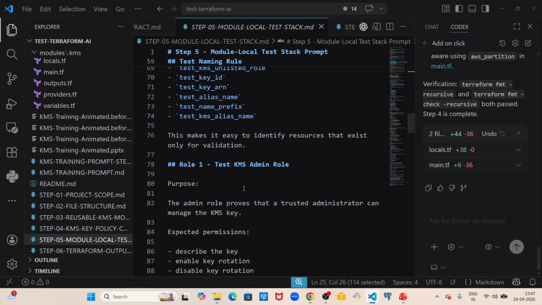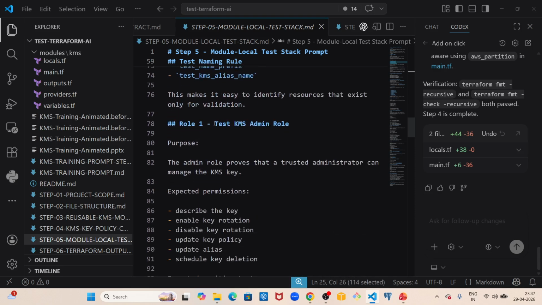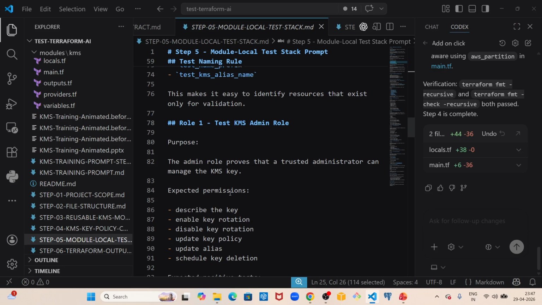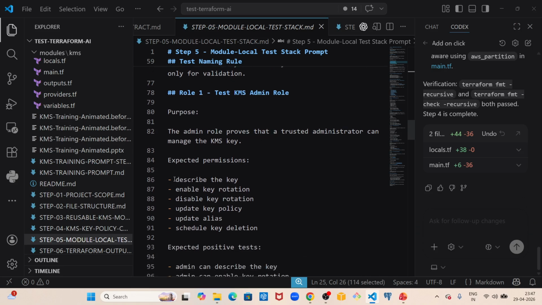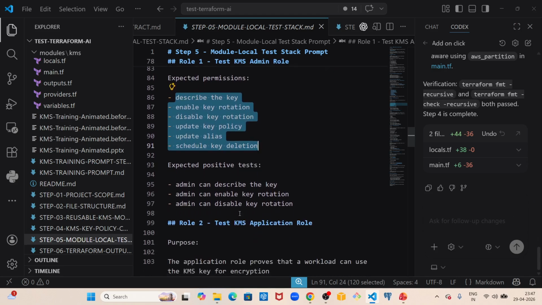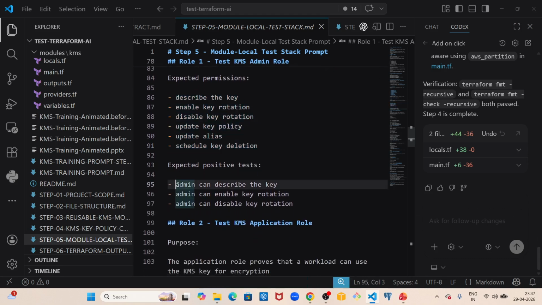Next one is the role one test. When it starts creating the IAM role, identity access management role, I have to clearly specify the permission boundary. The admin role proves that a trusted administrator can manage the KMS key, expected permissions. The admin can only perform this type of activities. Then the expected positive: admin can describe the key, enable key rotation, can disable the key rotation.